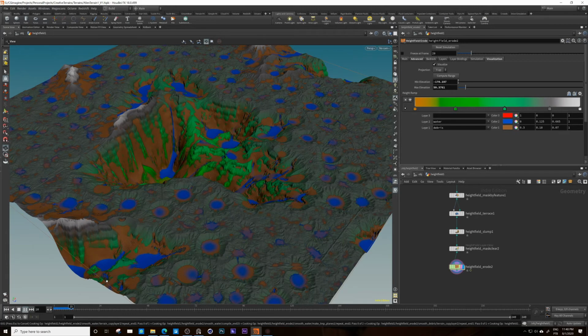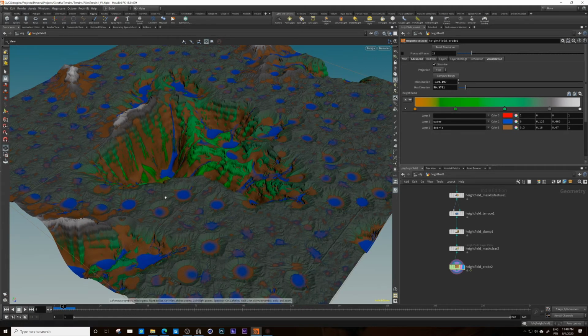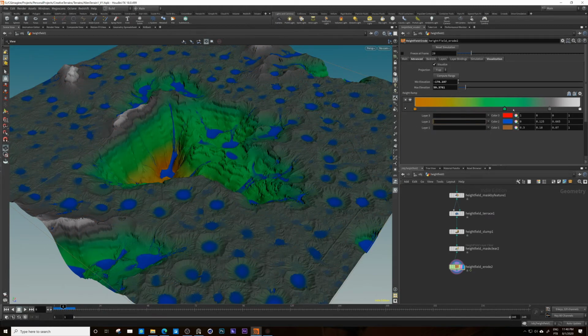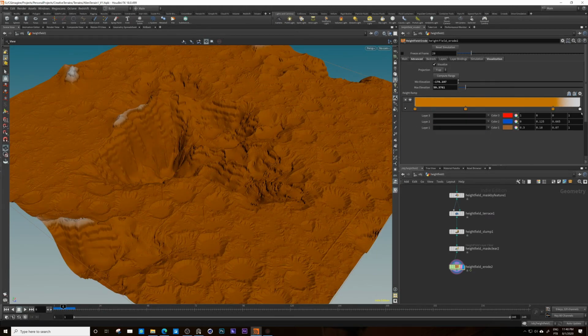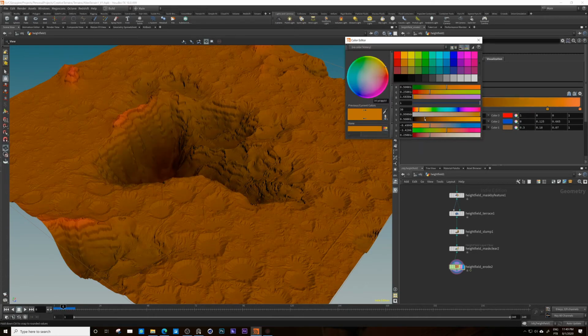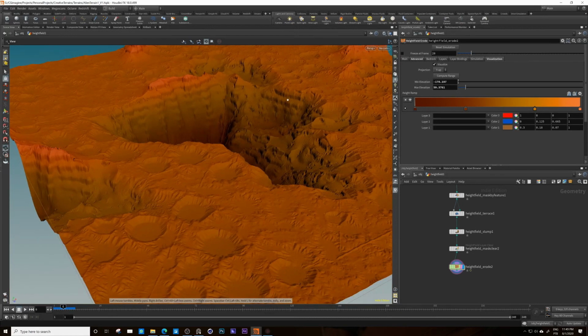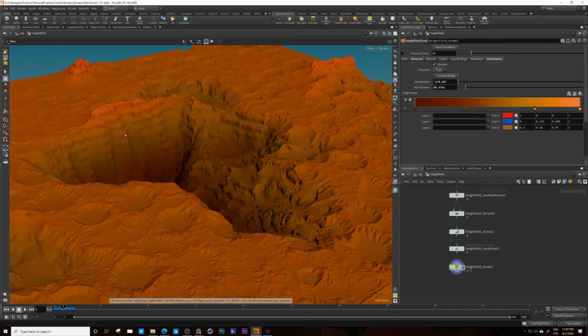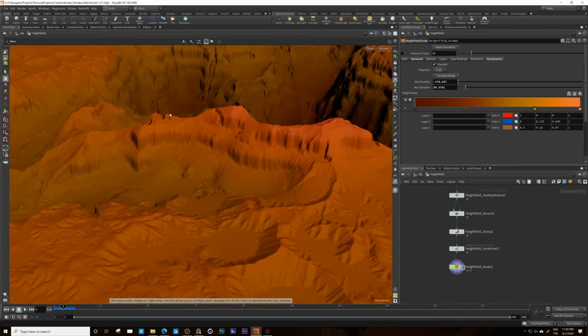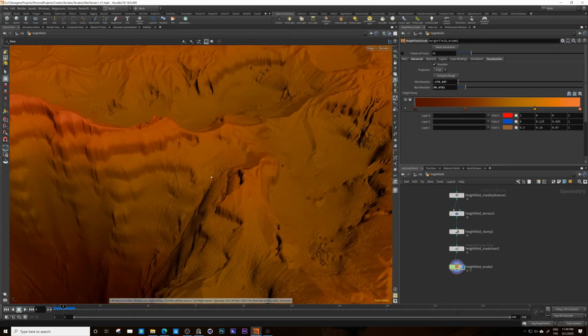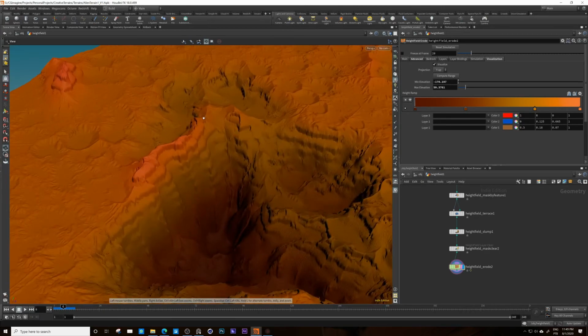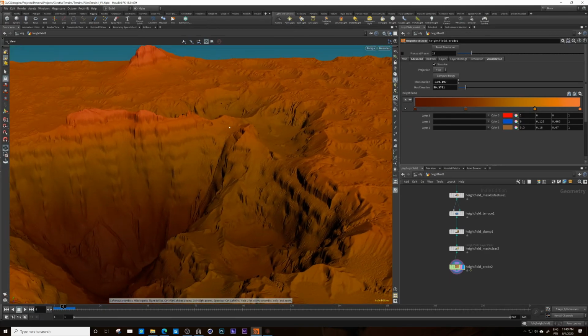I want to erode less now, so maybe on the 6th. I think this is good. Let's do the same thing. I don't want to see the water. You see, the terrace just gave us a bit more variety in the cliffs. You see these edges, they look a bit weird. We can go back and see where it's coming from, but I don't like them like that.